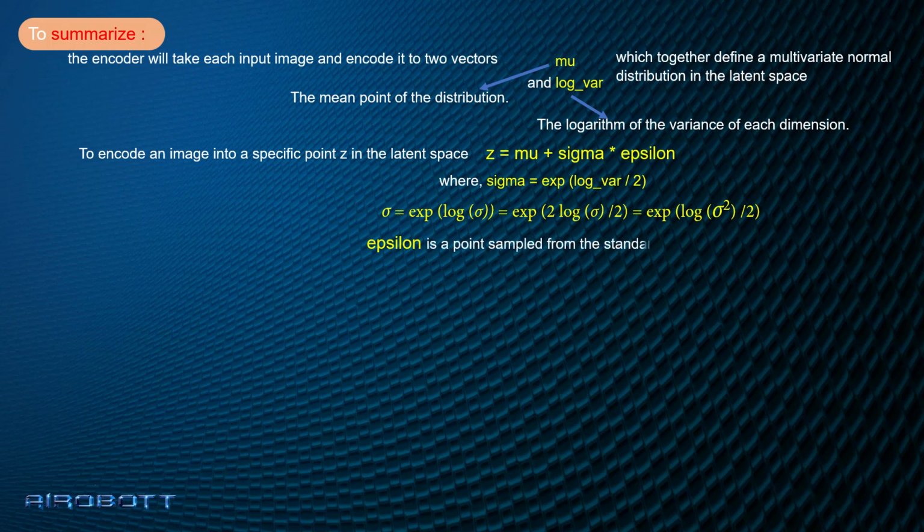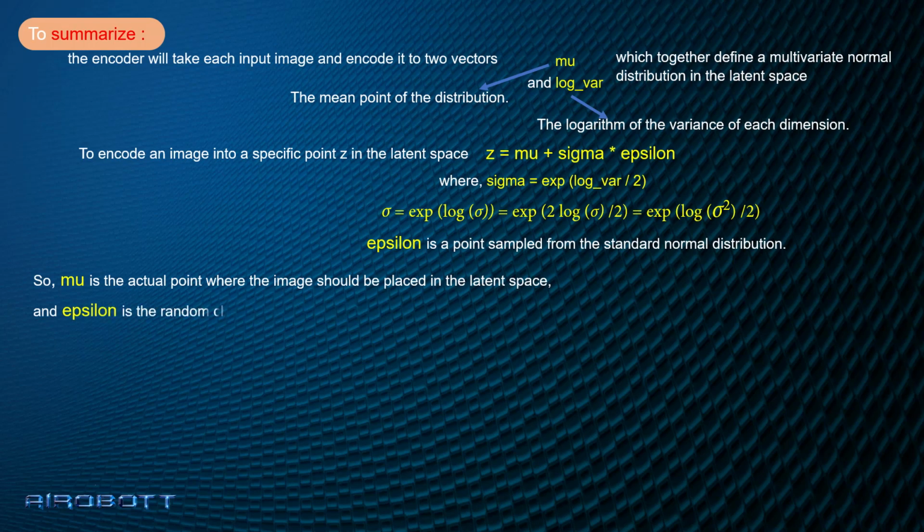Epsilon is a point sampled from the standard normal distribution. So mu is the actual point where the image should be placed in the latent space, and epsilon is a random choice of how far away from mu the image would be placed, and this epsilon is scaled by sigma.